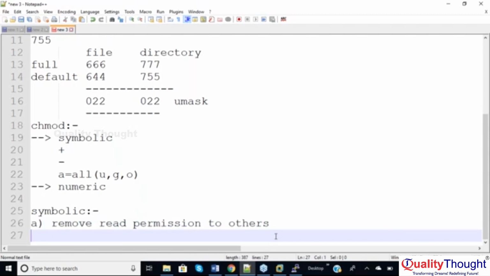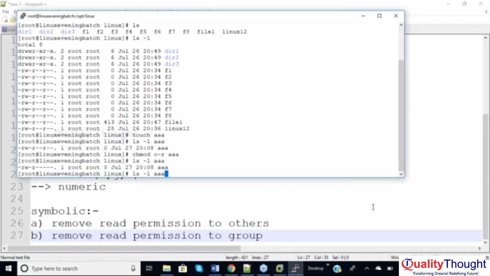One more: remove read permission to group. So we use what? The chmod command. Instead of o, we use g.